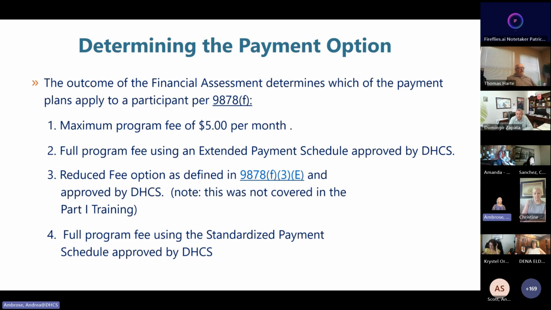Now, we didn't talk about reduced fee options in part 1 of the training because most programs in California are not using this option, and we just covered some highlights about these options in part 1, but we'll dive a little bit deeper into it here. And then, of course, the last option is that the participant pays the full program fee according to your standardized payment schedule that has been approved by DHCS.